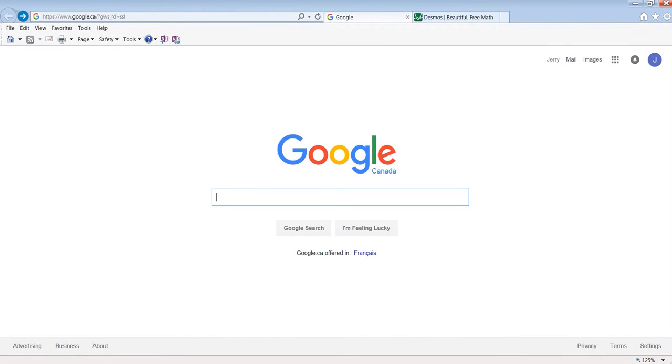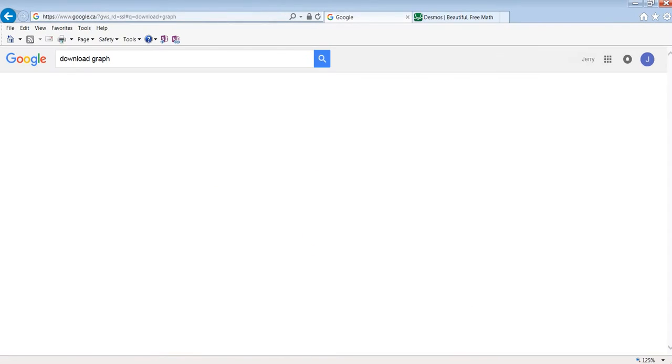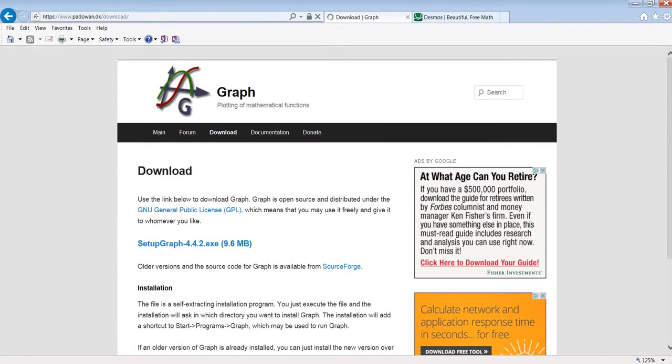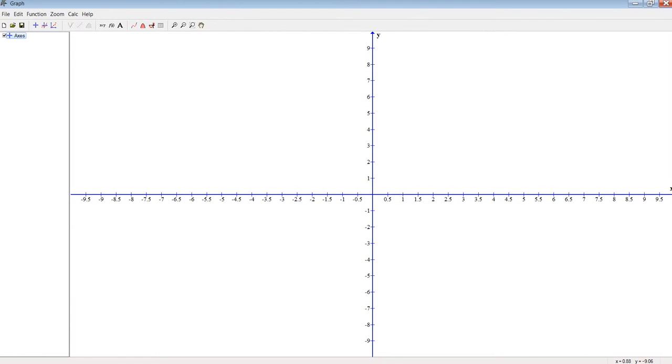But if you want to follow along and you have a PC and you can install Graph, just go to Google or any search engine, type download Graph, and the first link that usually comes up is this one right here, padawan.dk/download. And right on the front page is a link that says set up Graph. Very easy to find. When you install it, this is what it looks like.